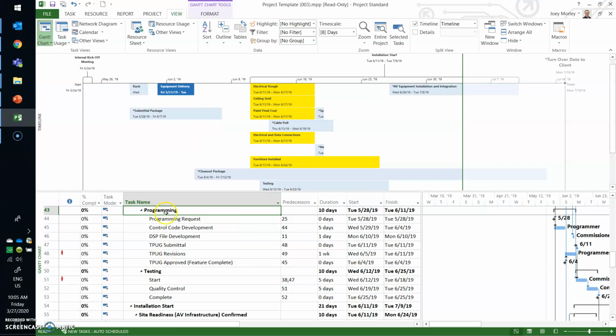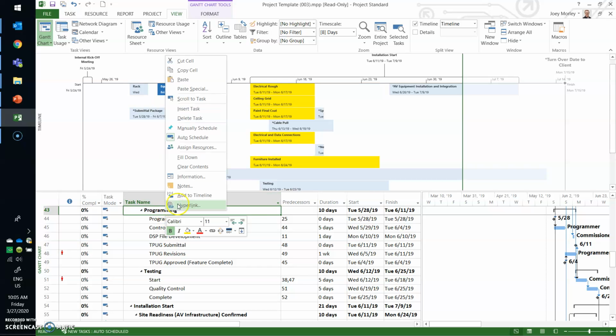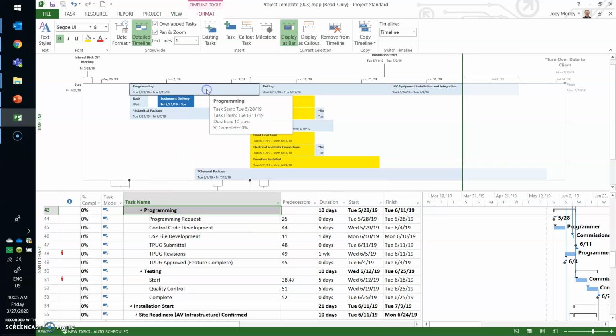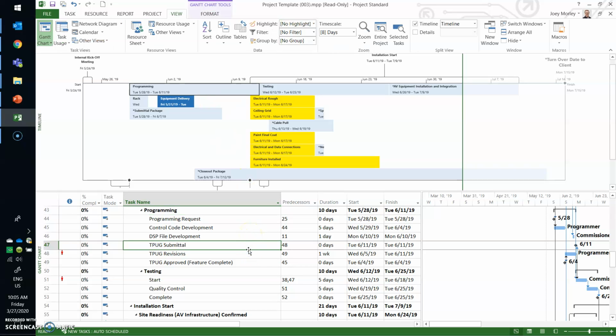When I select that, oh boy, it went away. What do I do now? Same thing. Right click, add to the timeline. There it is. We already talked about how to change the color. You can right click and change the color that way. So it's as simple as that.